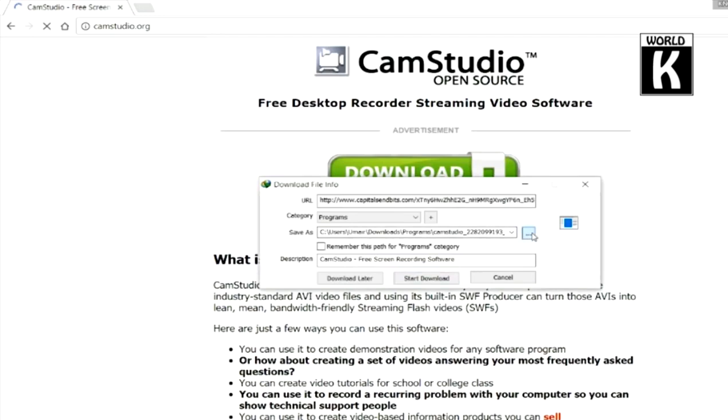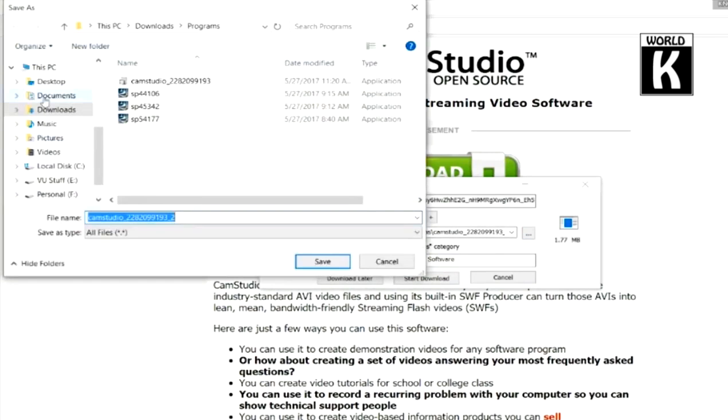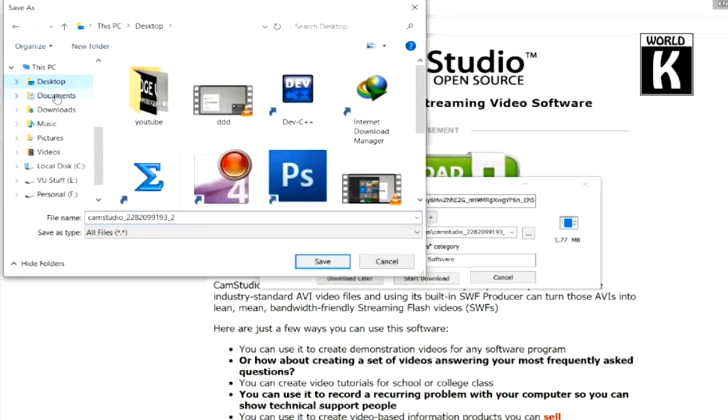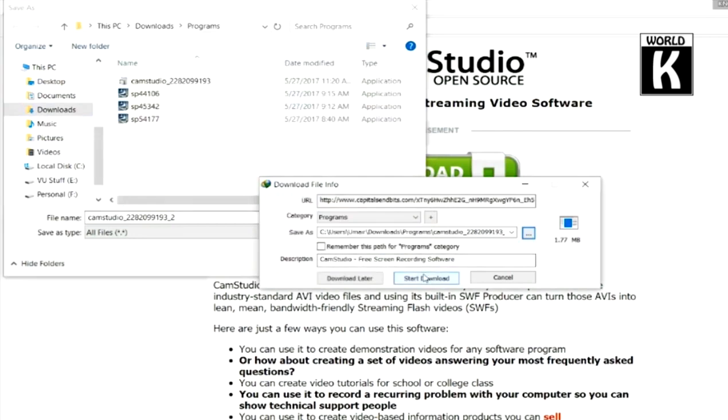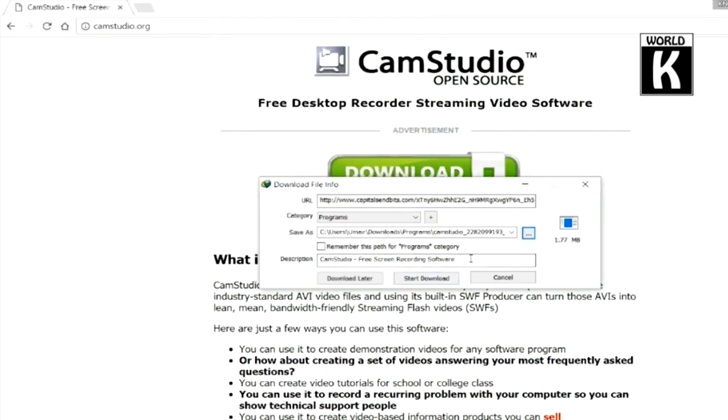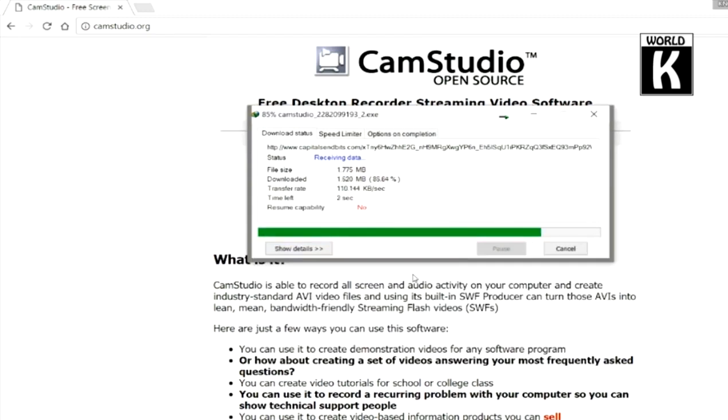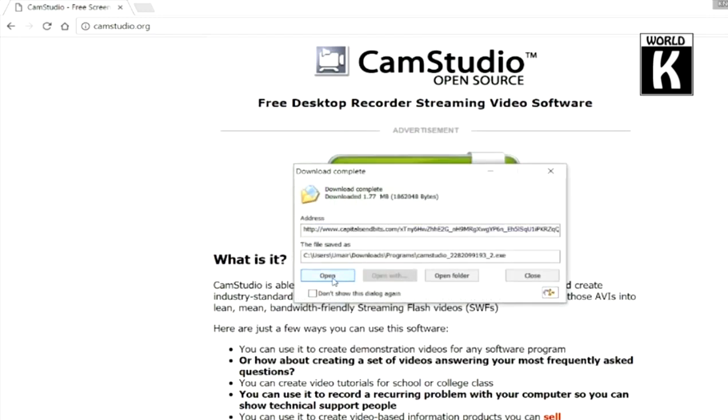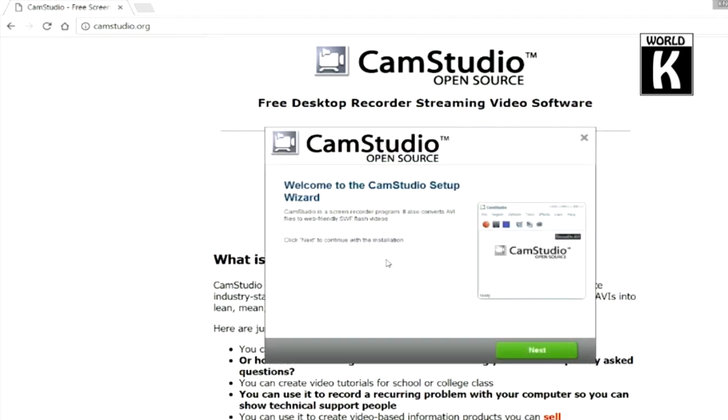And here just select the desired location where you want to save the setup and click on save. But in my case I want to use the default location, so I click cancel and click on start download, and it will download in a moment. And now just click on open, and here the installation wizard is open.